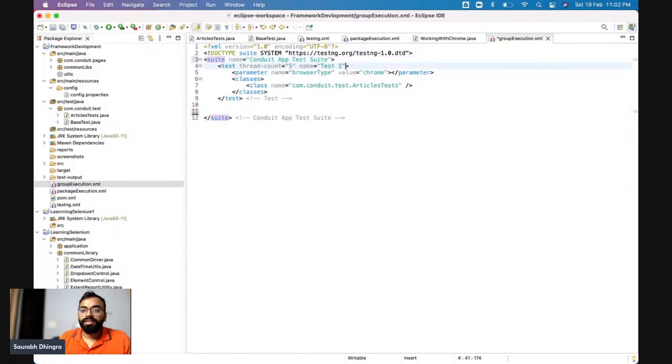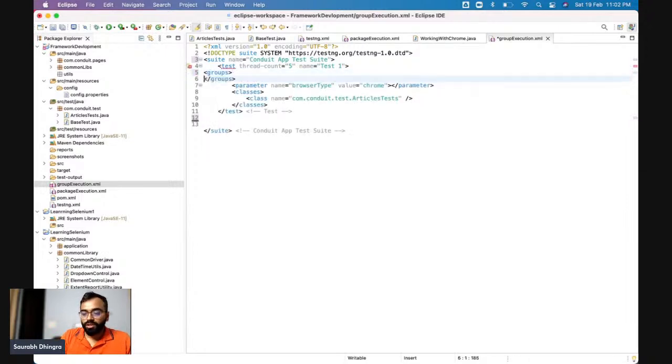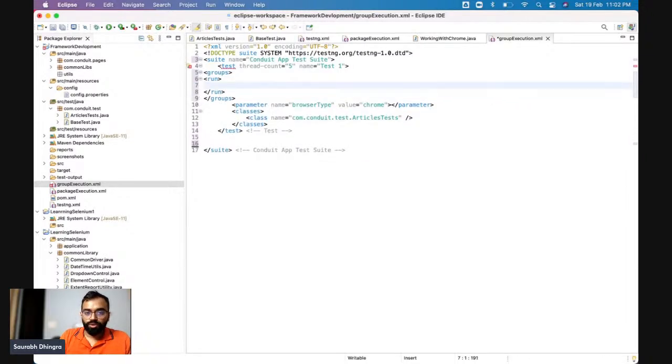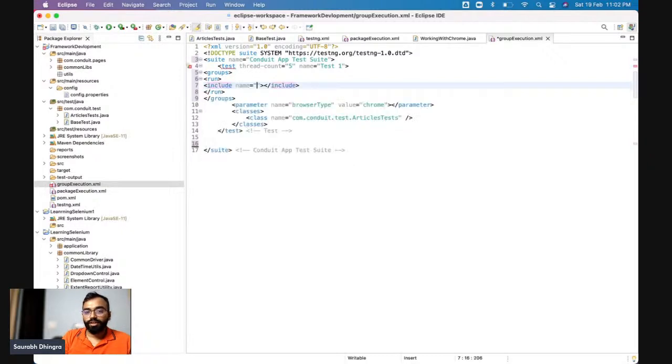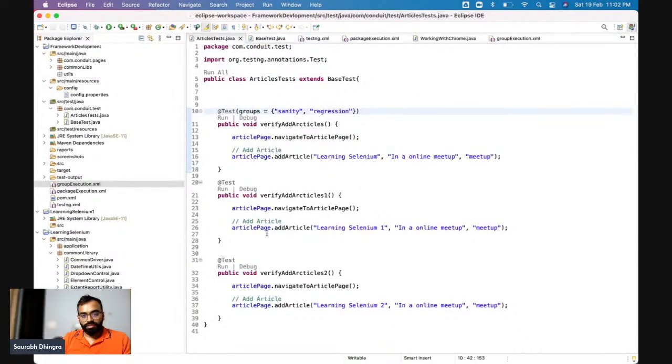Inside the test, you can add which group you want to run. So you can say groups. In groups, you'll have a run, and in run, you can say which group to run. There are two ways: you can either exclude or include. Let's say I call it include. Include sanity. That means run all the tests which are part of sanity. So in article test, even though we have 3 test cases, it will only run one.